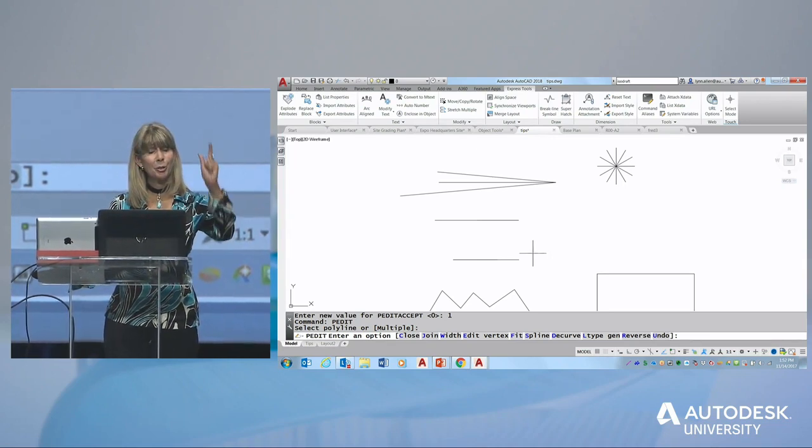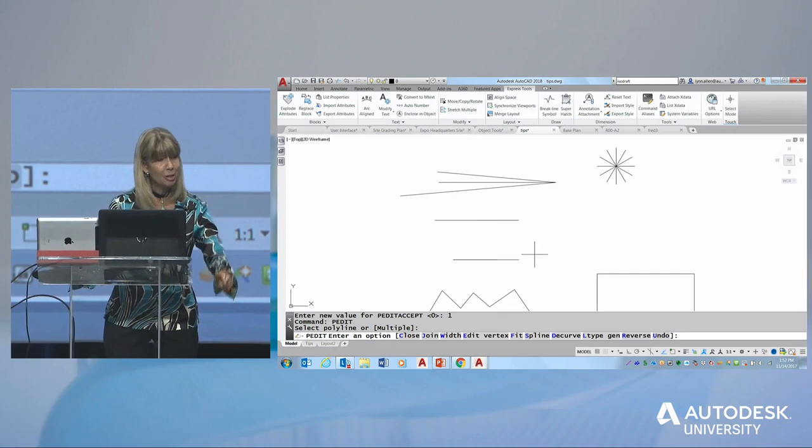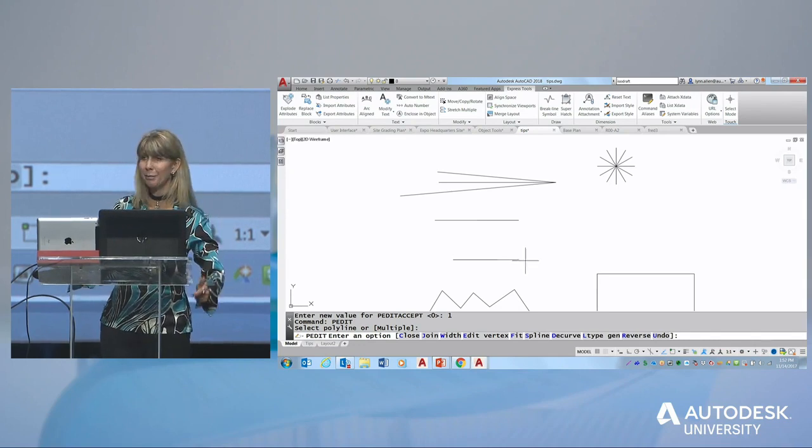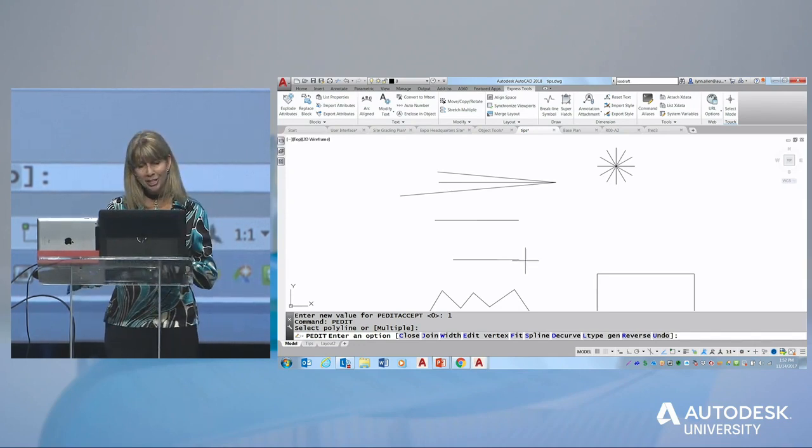Heads up, you are all programmed to hit an extra Enter at this point because you've been doing it for years. And now when you hit that extra Enter, you just kick yourself out of the PEDIT command. Congratulations. So you have to retrain yourself.